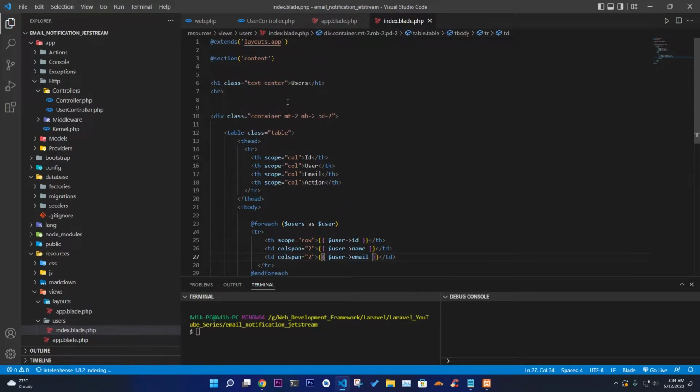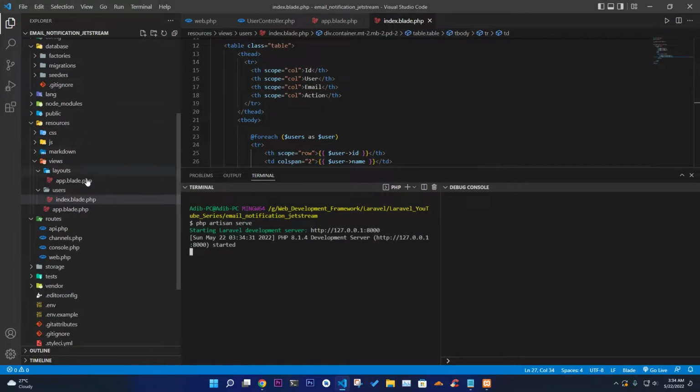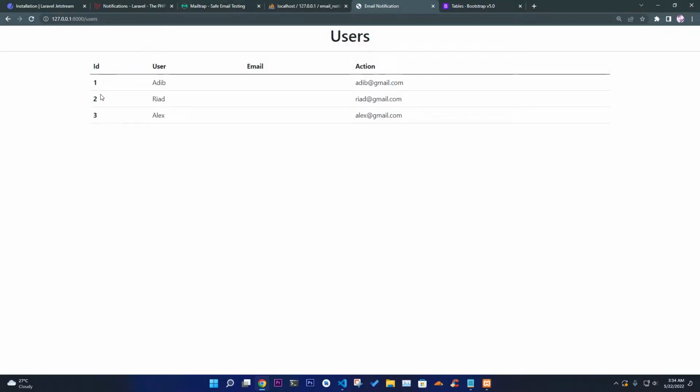So let me check if it is working properly or not. Optimize your route configuration, and then write php artisan serve to check. So what I'm gonna do, we need to go to our /users so that we get all the authenticated users' information in the index page. As you can see, this is very simple. We get the name, user, and email.